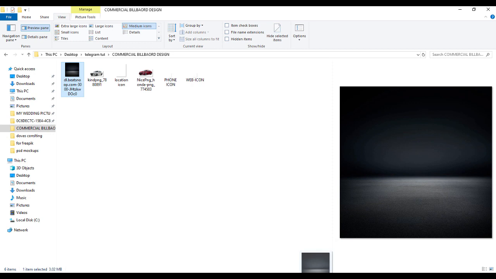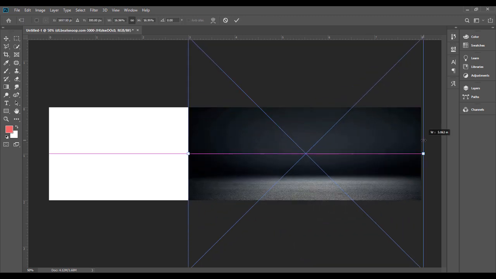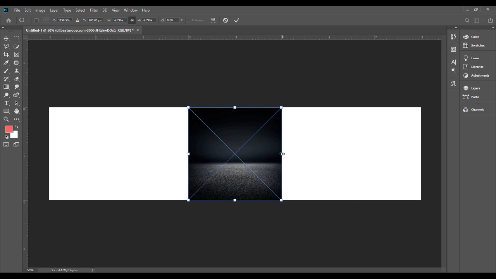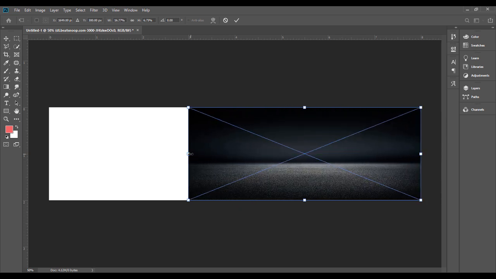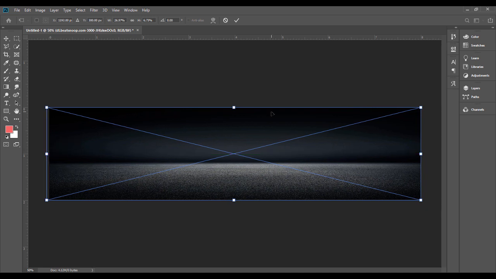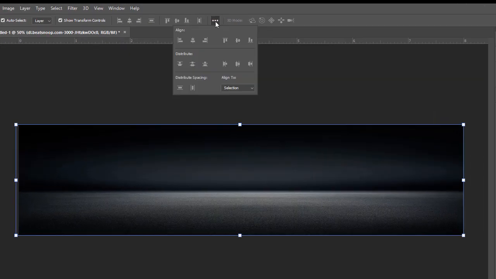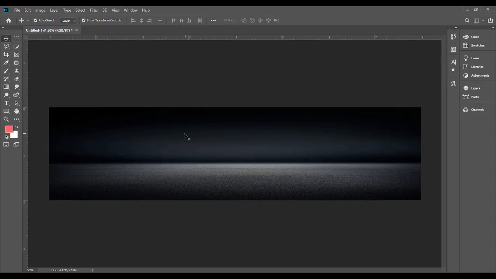I'm going to use this background. This background is square, so for me to use it, I need to stretch it. Instead of stretching it freely, I'll press Shift and stretch like this, because I want the fullness of this background. Stretch like this and click OK. But make sure it's at the center.